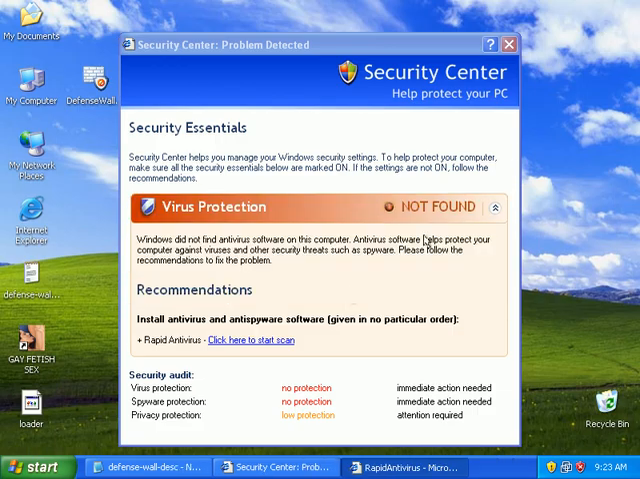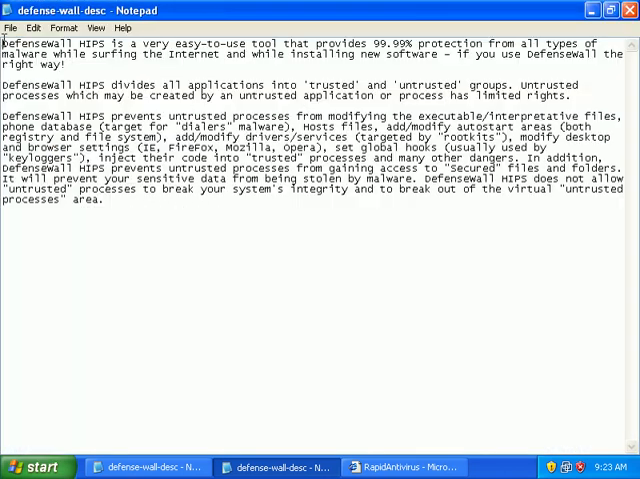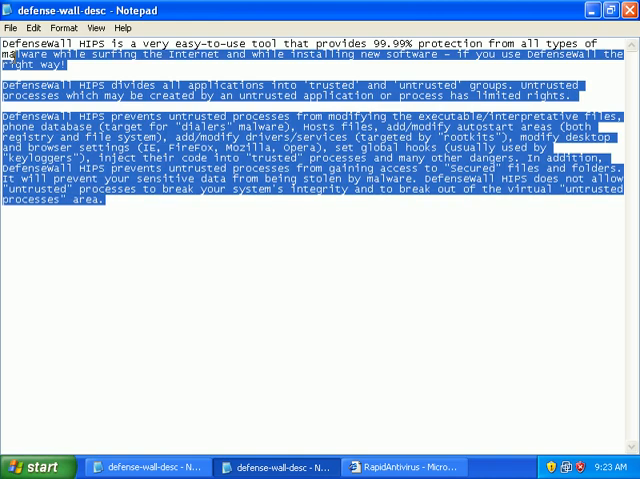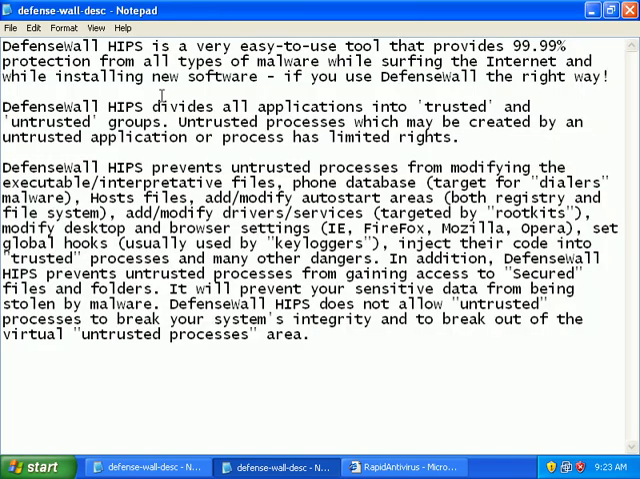Let me talk quickly about what DefenseWall does. I'll put up a little notepad here and raise the font. And I'll have this on my site. You can read this, I don't want to read all of it to you, but it says DefenseWall HIPS is a very easy-to-use tool that provides 99.99% protection from all types of malware while surfing the internet. DefenseWall HIPS divides applications into trusted and untrusted groups. So untrusted processes, which may be created by untrusted applications, have limited rights. That's the key word there, limited rights.